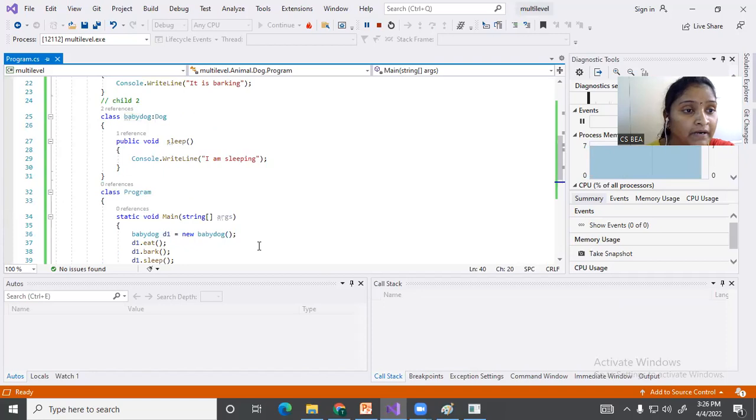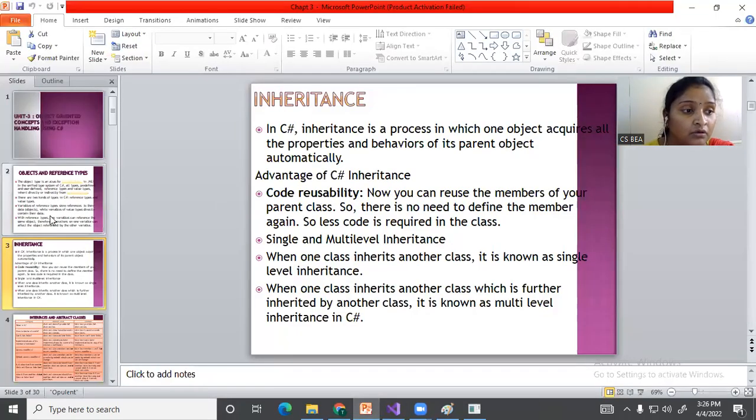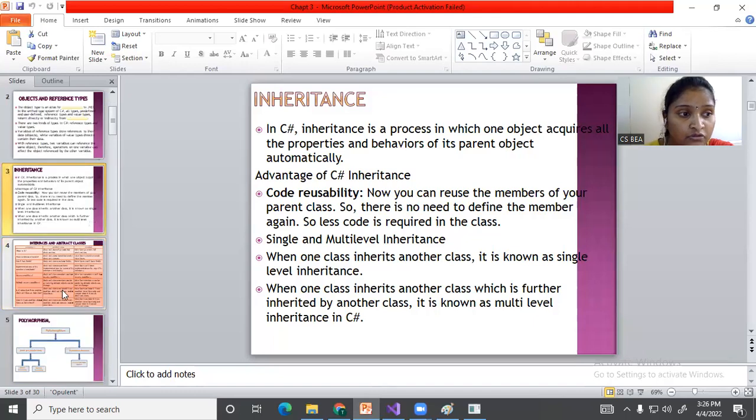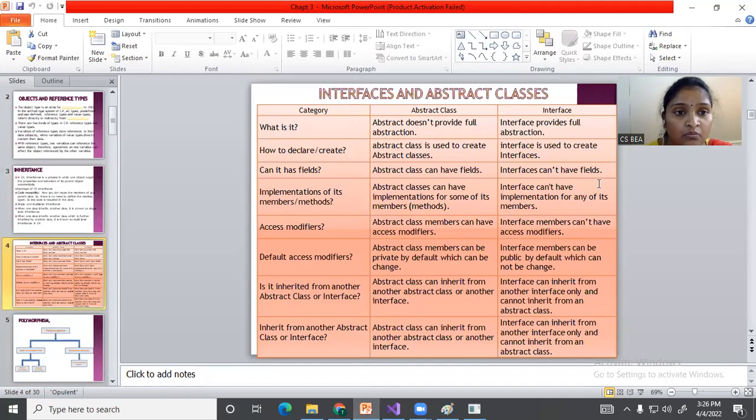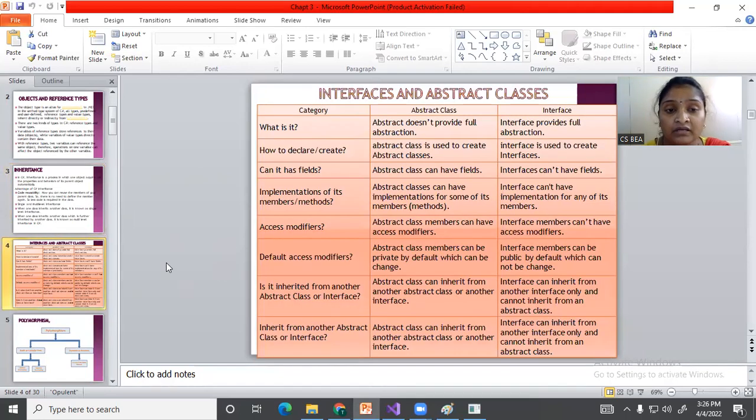This is the most important part, because these OOP concepts later on we are not going to repeat. So the third chapter is most important. Okay, now inheritance we have gone through. Now we will see what is the interface and abstract class. In inheritance we saw single inheritance and multi-level inheritance, sorry. And then we are going for the interface and abstract class.